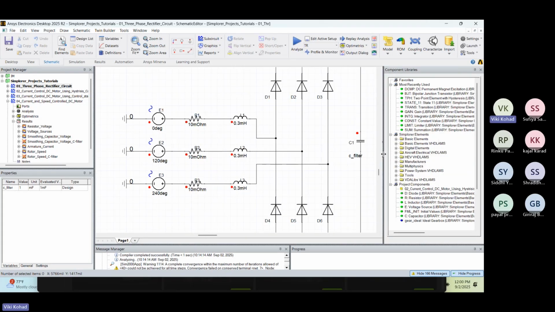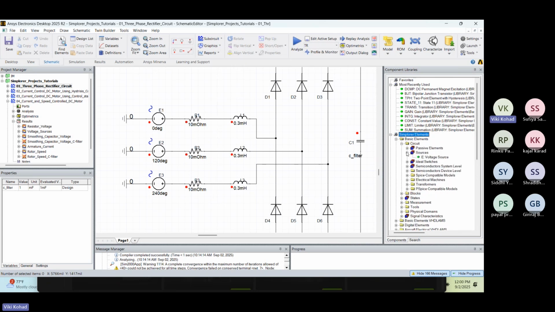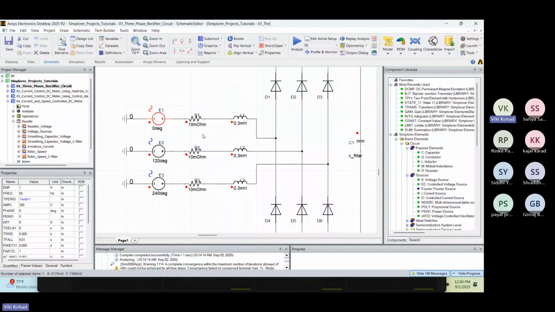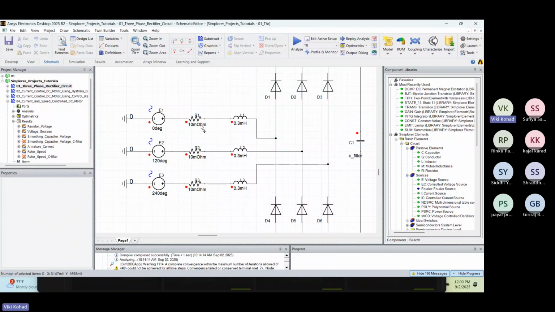This is the component library, and here are the basic elements like circuit, passive elements, and sources, your voltage sources. Here there is a sinusoidal waveform, time control sinusoidal. If you want pulse or triangular, you can pick on the basis of that. I'm selecting the sine wave, giving the amplitude, frequency, phase, and taking the offset as 0. Then a resistor of 10 milliohm. The third is also the same, and the inductor is also there.